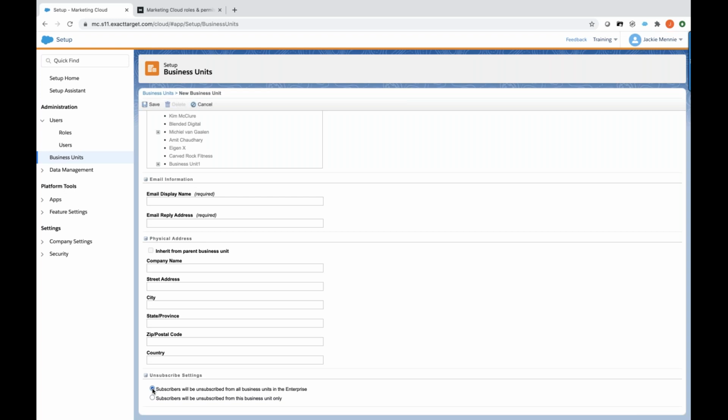But somebody else could say, I just don't like this whole organization, they're bugging me with their emails. I don't want an email from Old Navy, and that means I don't want emails from Gap or Banana Republic. I don't want any emails from any of you anymore. That's when you would want to leverage this unsubscribe from all business units in the enterprise. It's more of a global opt-out. That means no matter what business unit you're in, this person is just off the list, versus the business unit only.